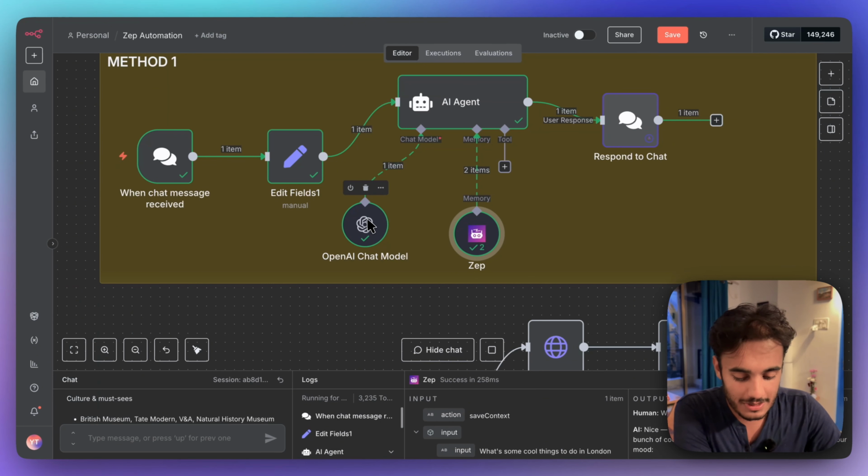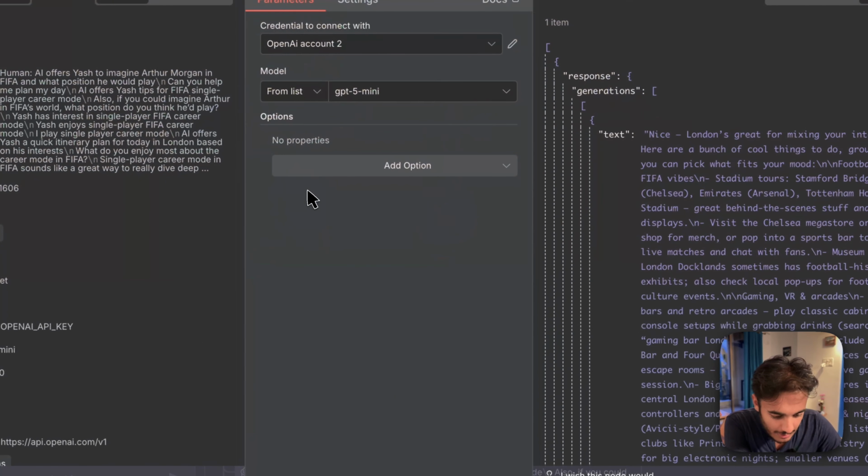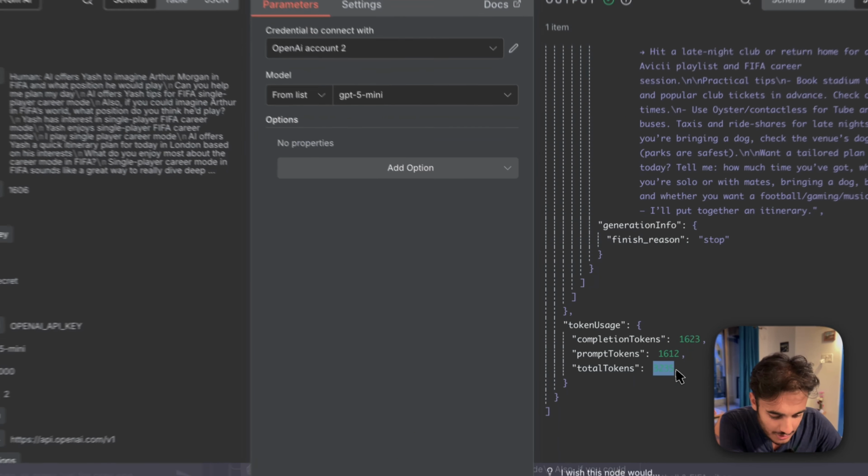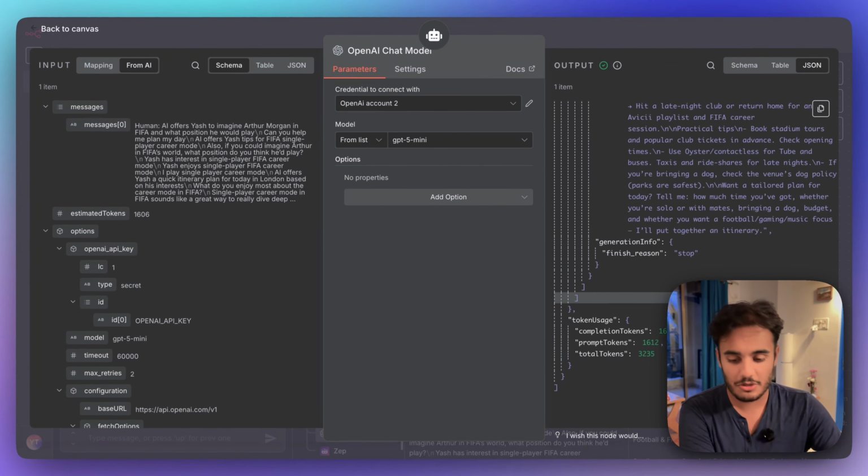So I'm going to show you a solution on how to avoid that. But let's also just take a look at the number of tokens it actually used, right? So it used 3,235 tokens, which is a considerable amount just to answer a simple question.